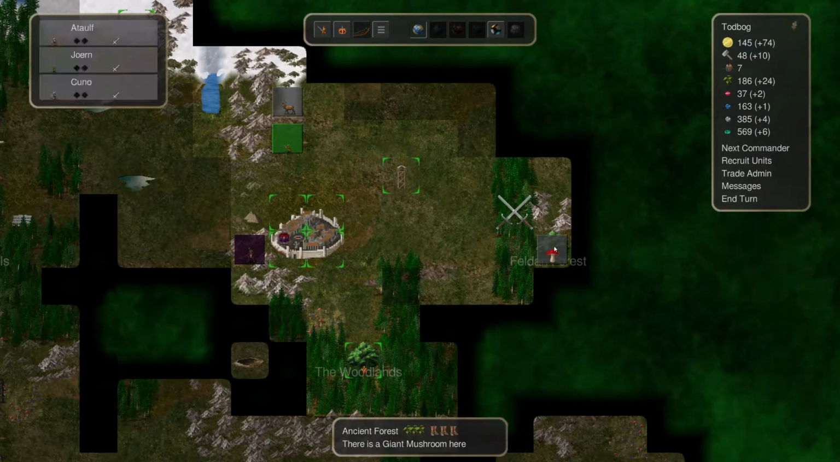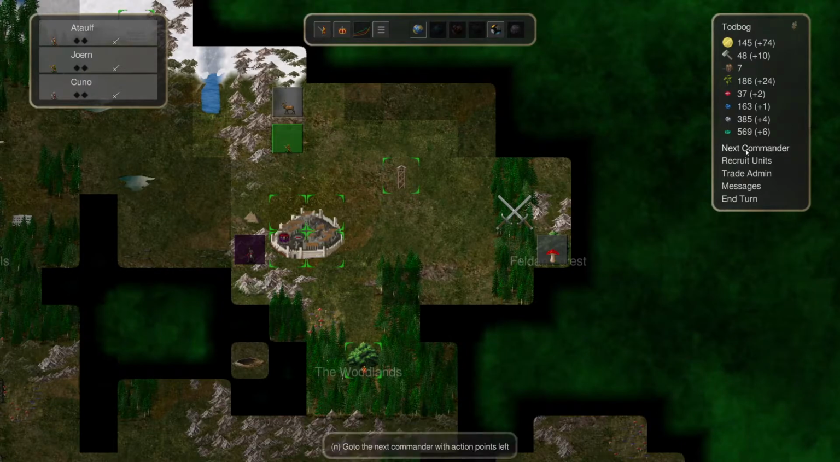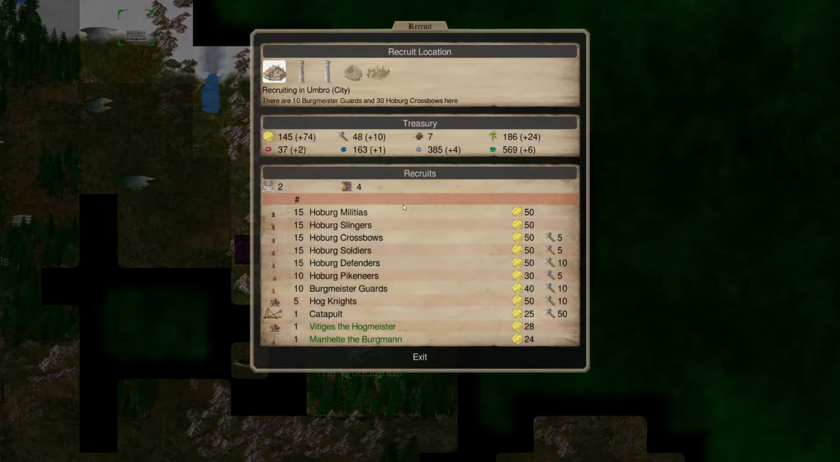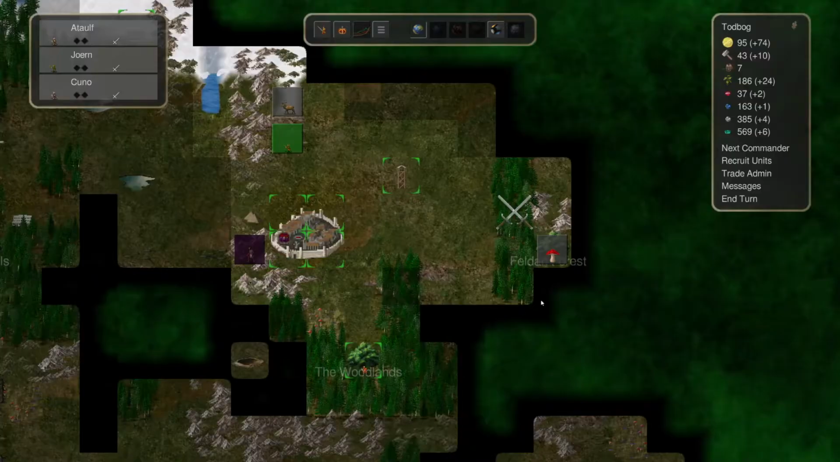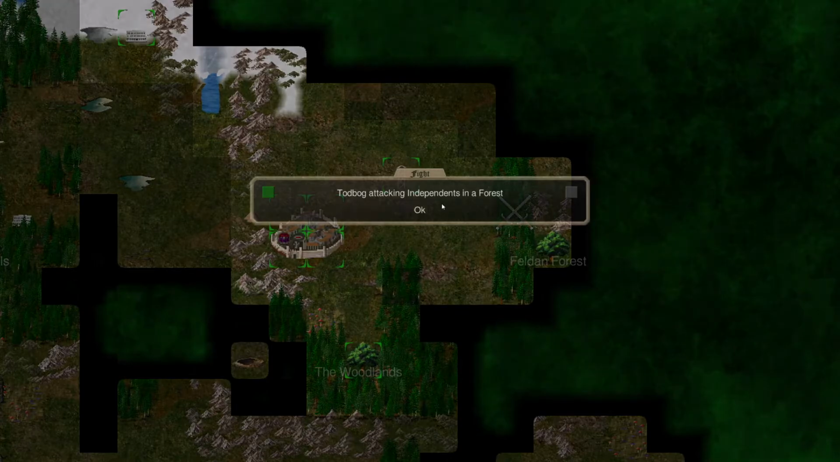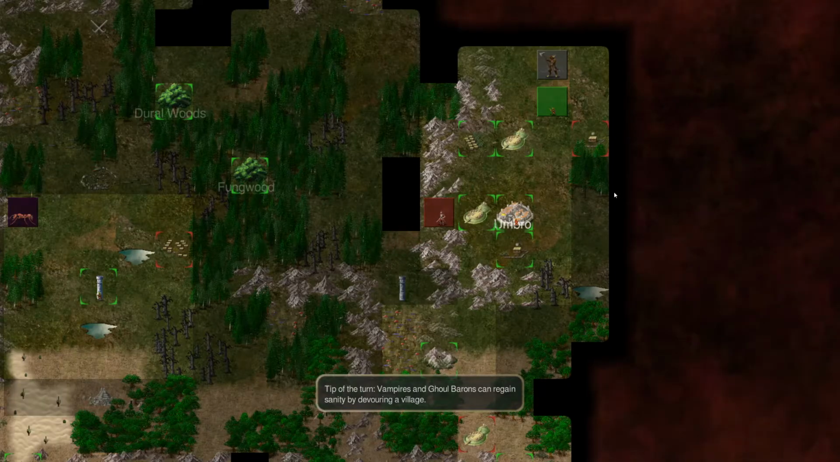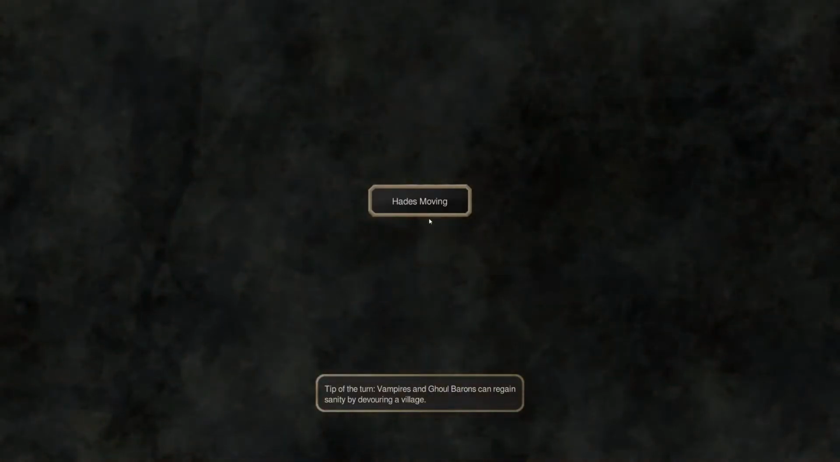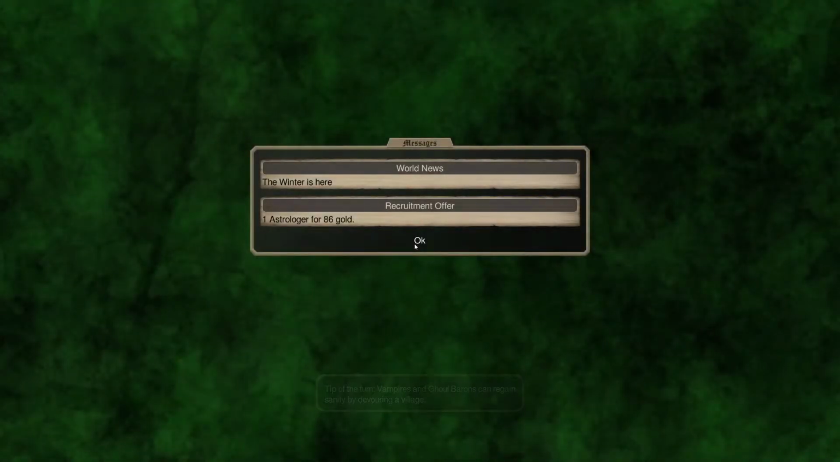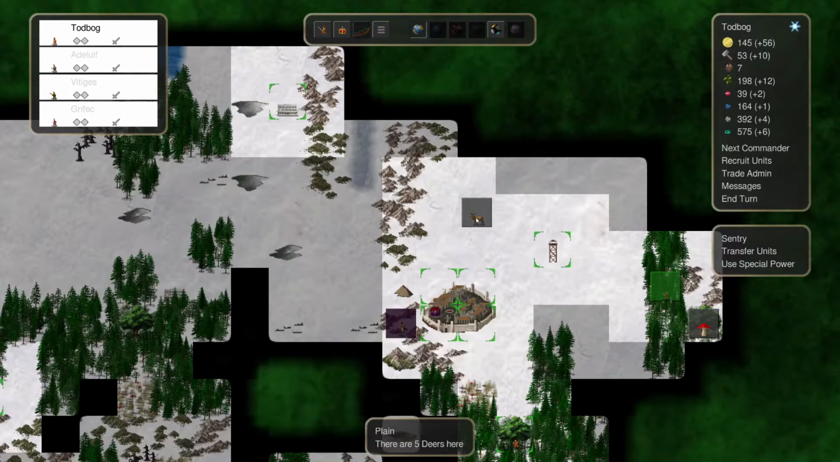And just as I thought, there'd be an ancient forest. Recruit. So we got that. We will throw in some more crossbows. And end turn. Move. Never stood a chance. And yep, that's what I figured was going to happen there. Alright, so we got an astrologer. Alright. It's 2 movement points anyway, so we might as well take that.